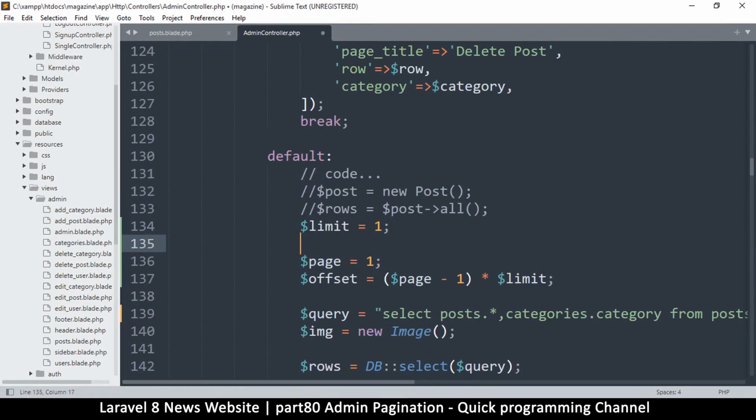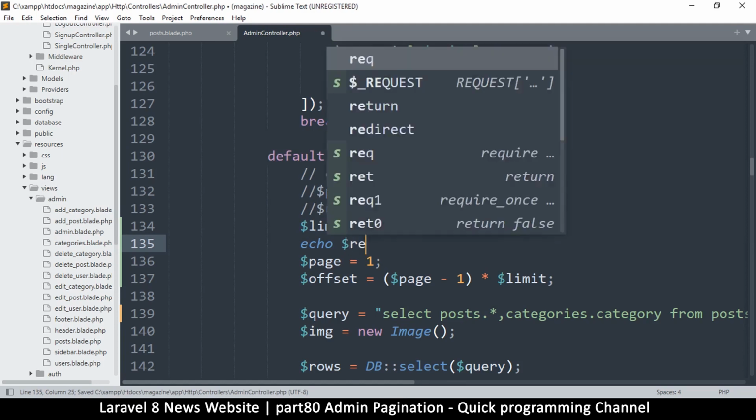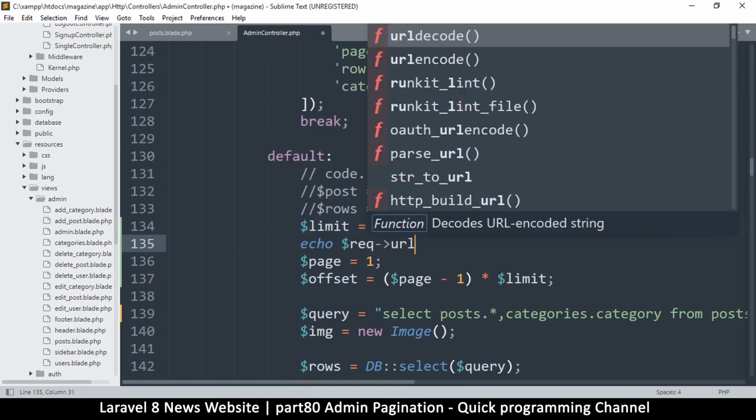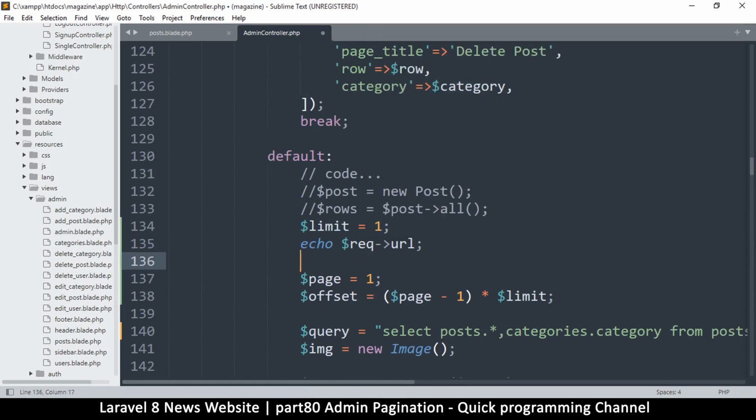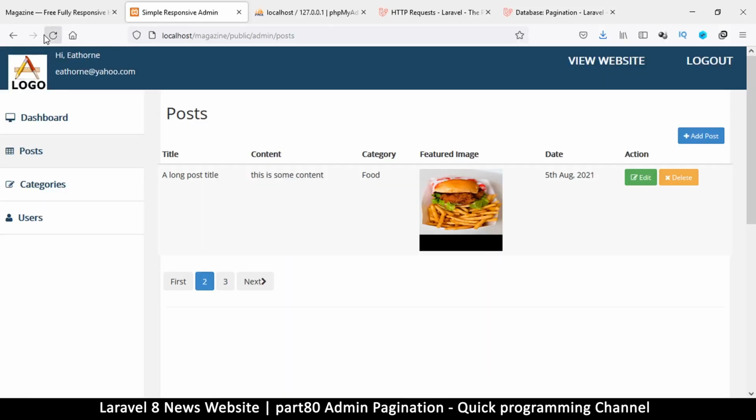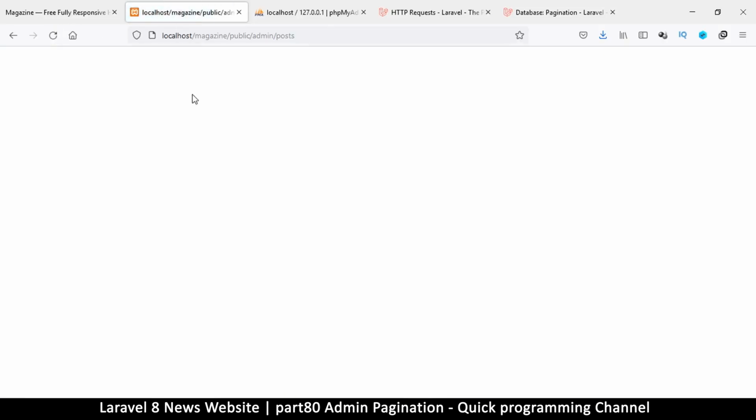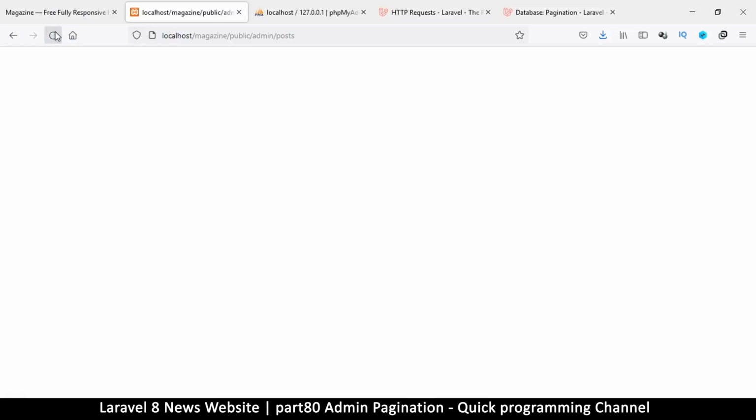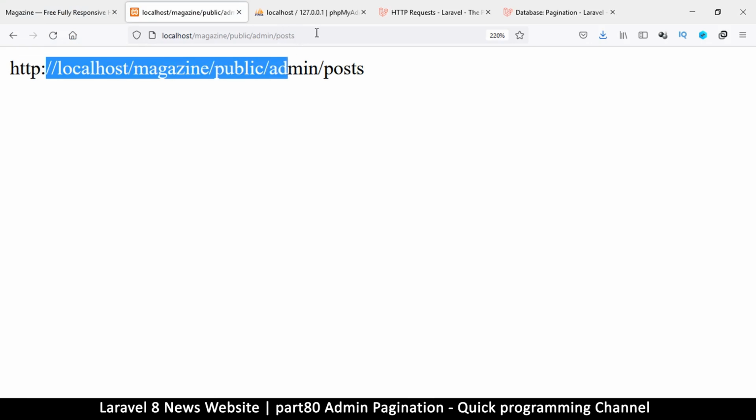So for now, let me just do an echo like this, and I just want to see there's the request here that we have from the very top there, and if you do URL, it gives you the URL of that current page. So let me just do die here so that we can see what's going on. Or maybe I should have put brackets there. Like so, yes. Okay, so as you can see here in the URL, it gives me the URL there.